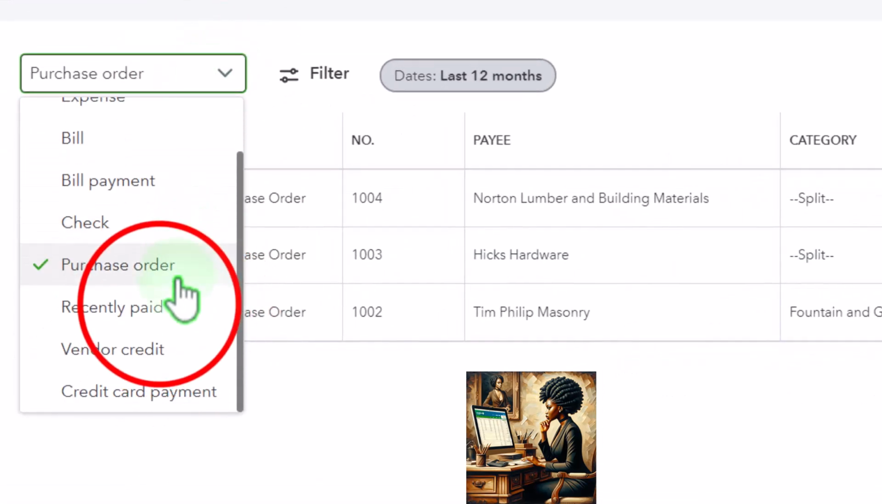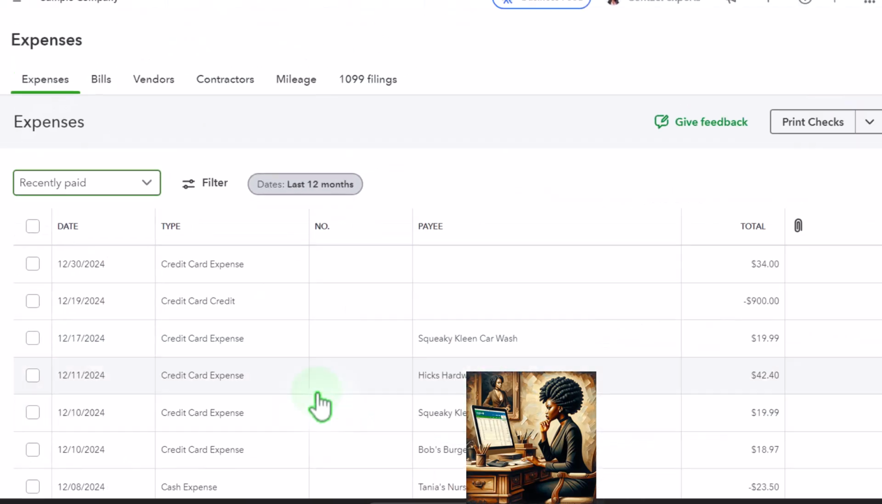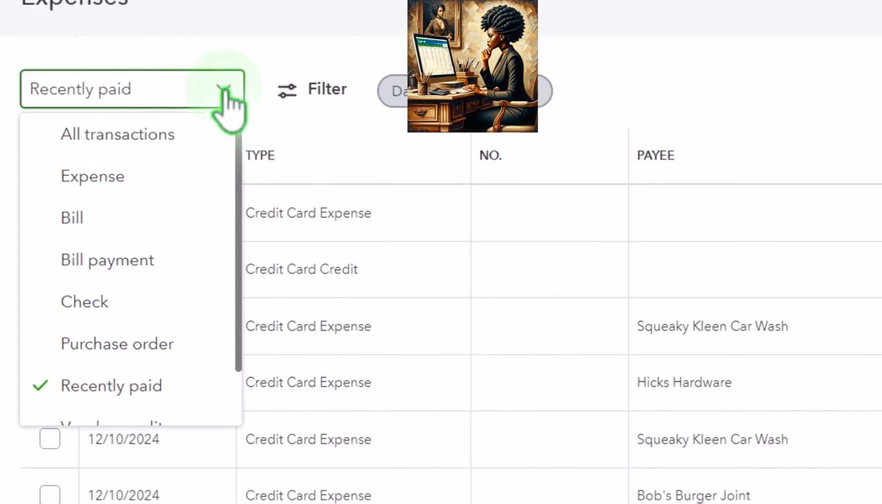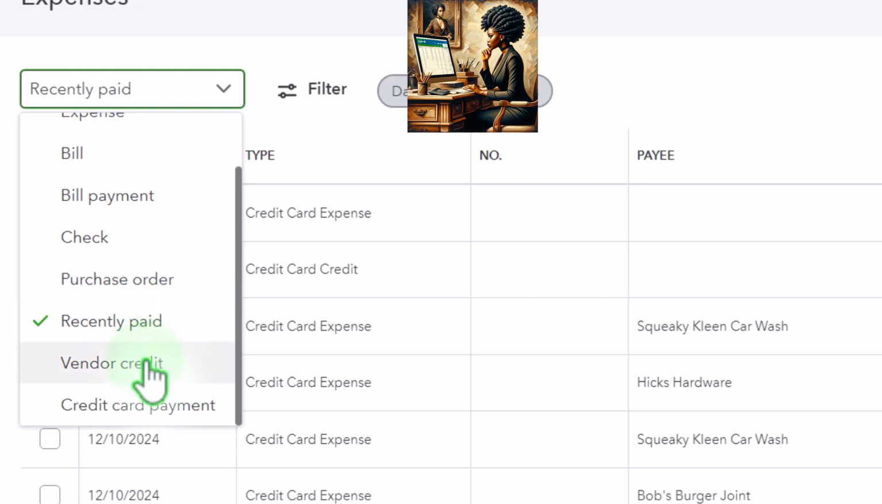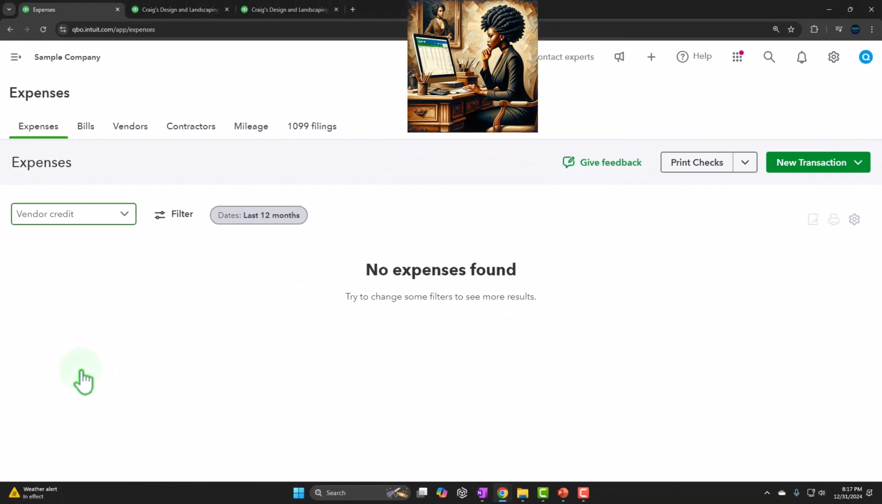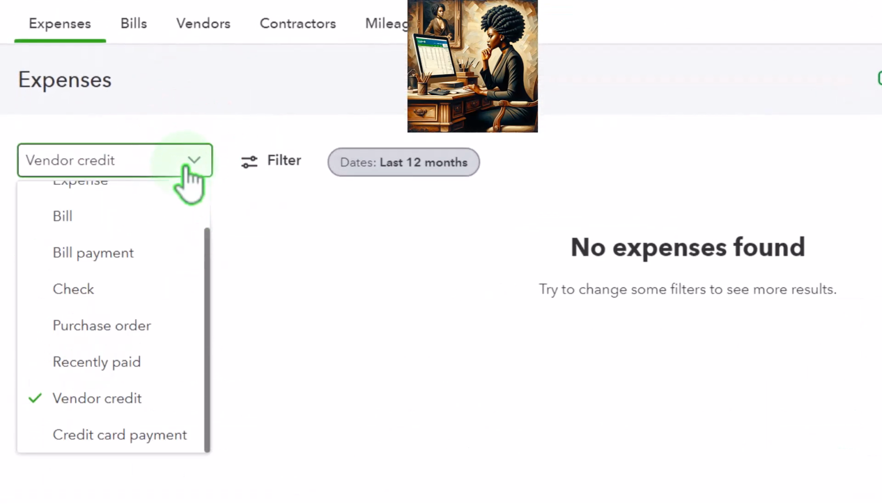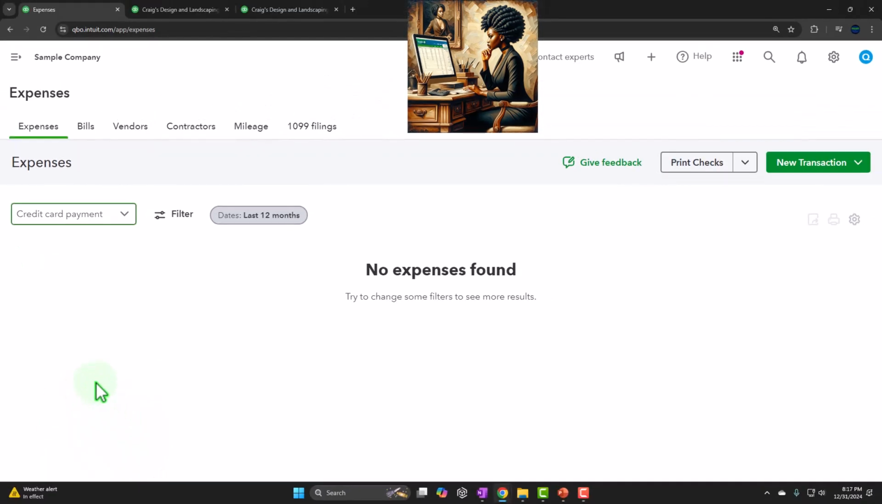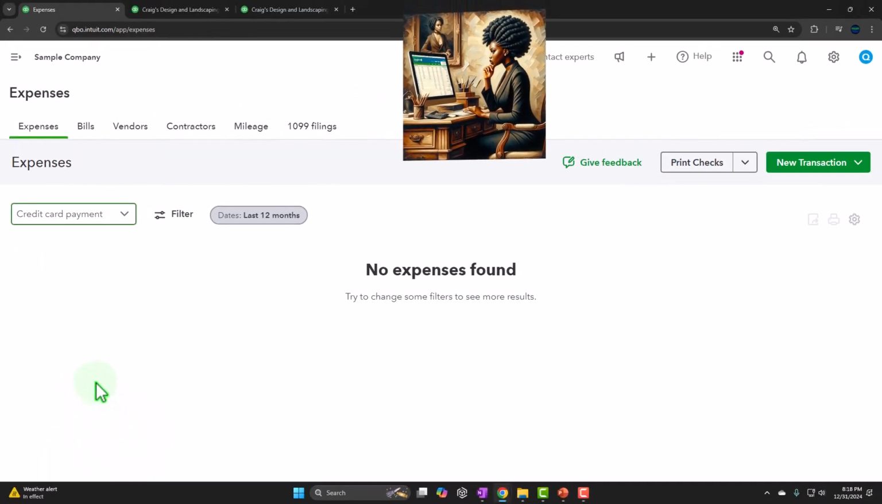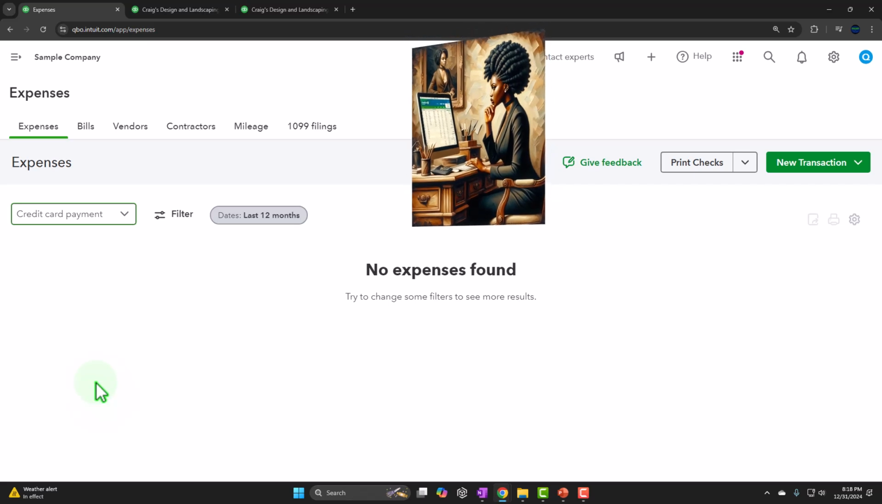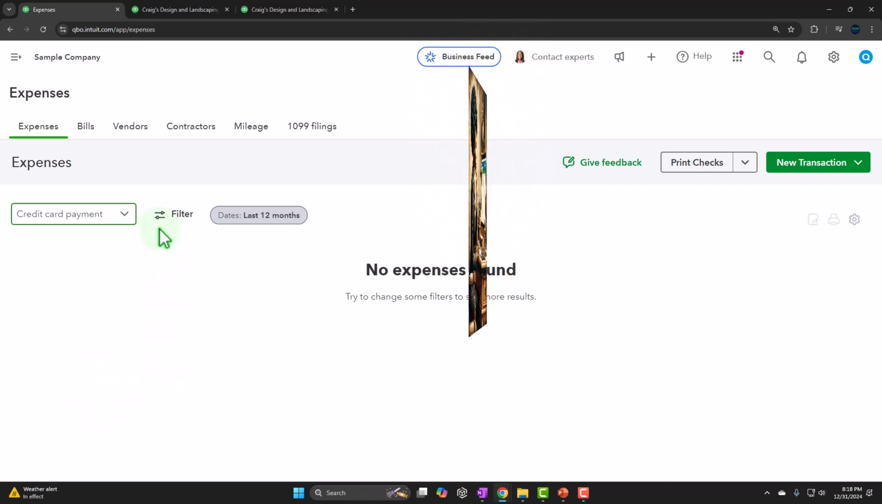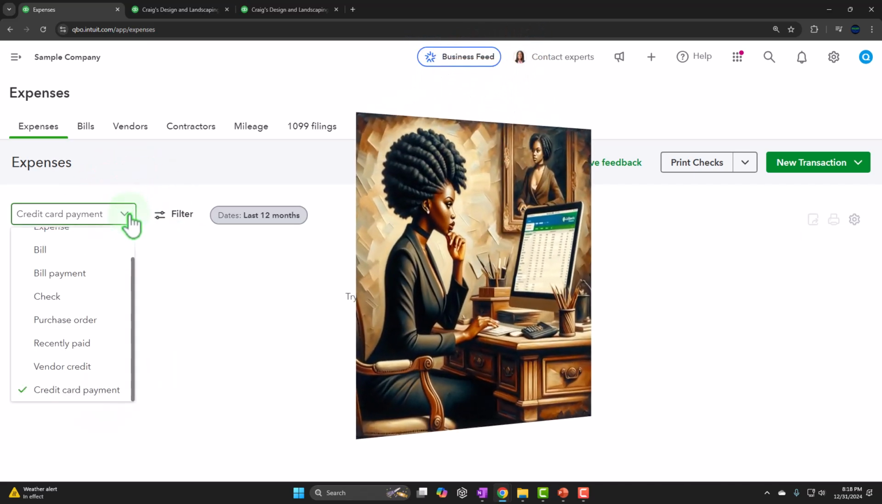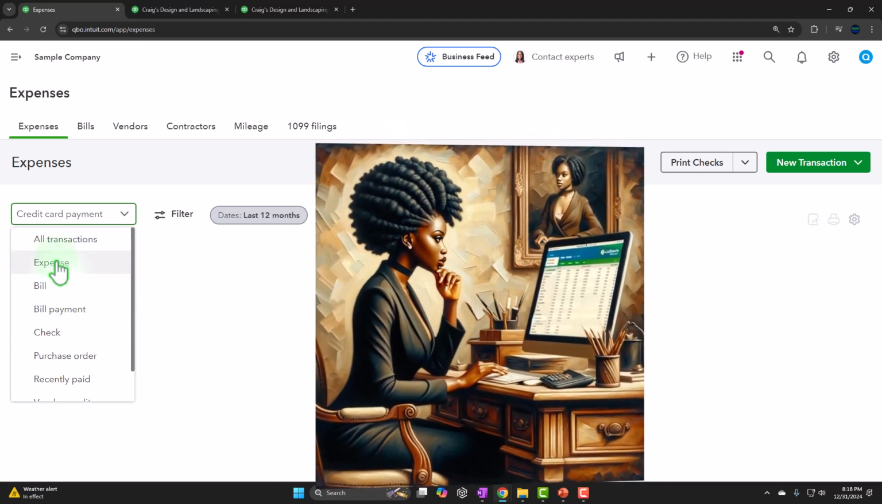And then we've got the recently paid items. So recent transactions might be easier than sorting it. And then vendor credits. We'll talk about possibly vendor credits in more detail. You obviously don't see them as much. And then we've got credit card payments, and we'll talk about them possibly as well, which have to do with, obviously, a credit card type of situation, which you can also integrate bank feeds in as well.